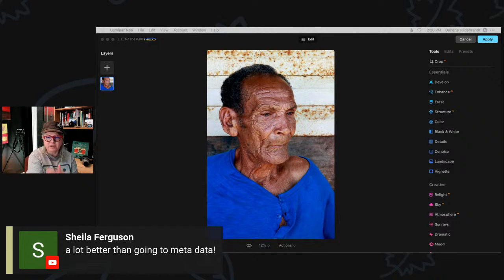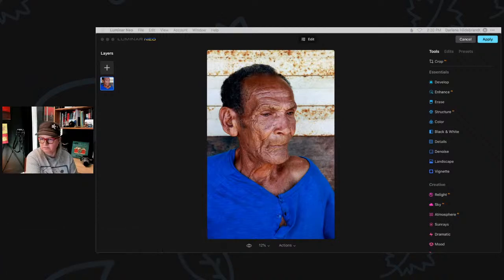Yeah, for the overlay in Lightroom, you don't have to go to the metadata to see the shooting information at all. Yeah, if you just do that overlay.